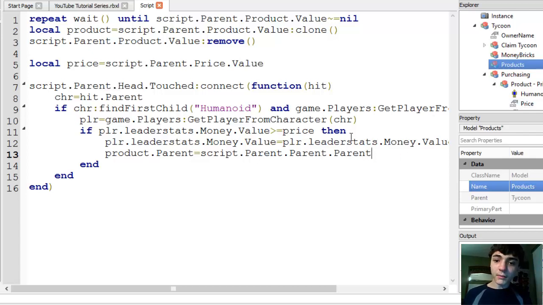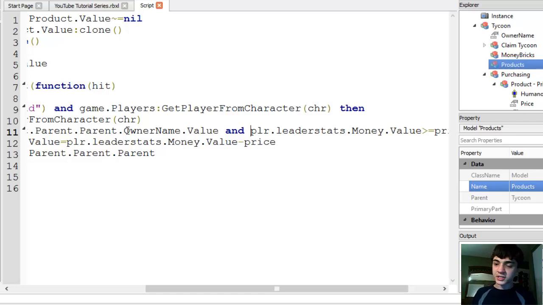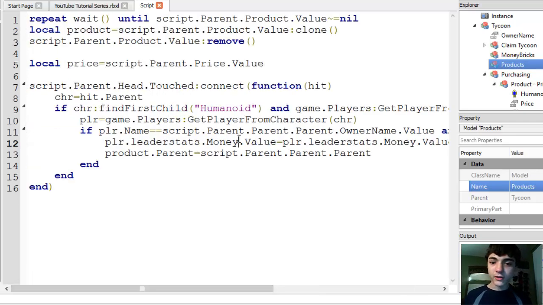After that, there's one more check we gotta do. Make sure player.Name equals script.Parent.Parent.Owner.Name.Value, and make sure there's an "and." Because we don't want just any random person walking into a tycoon and then accidentally spending their own money to help somebody else when they didn't intend to. That's what a donate button is for, and we'll be getting to a donate button later on in this series. Don't worry. But that's all we gotta do for now.